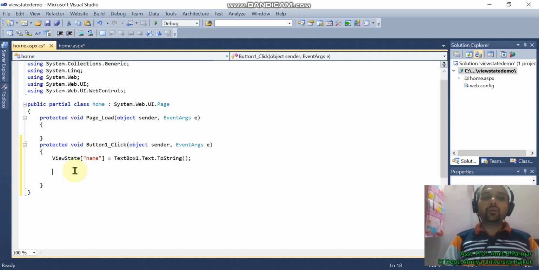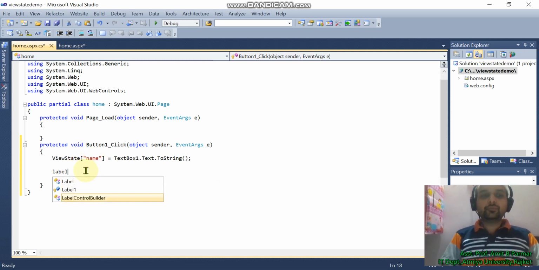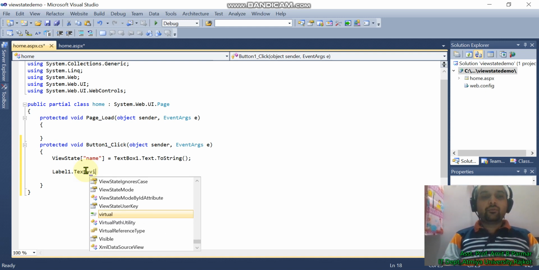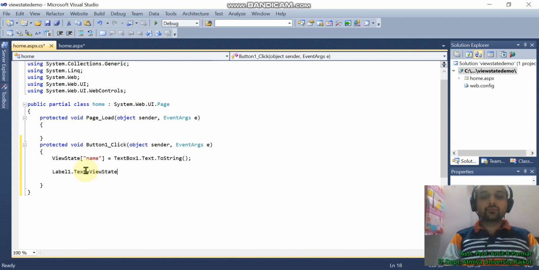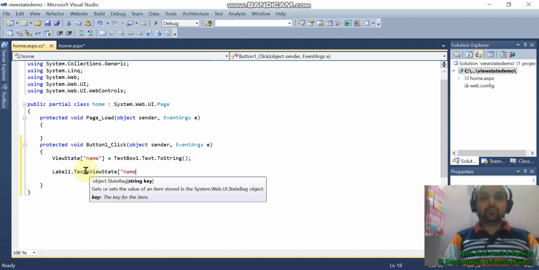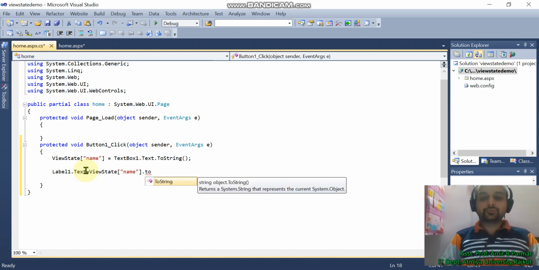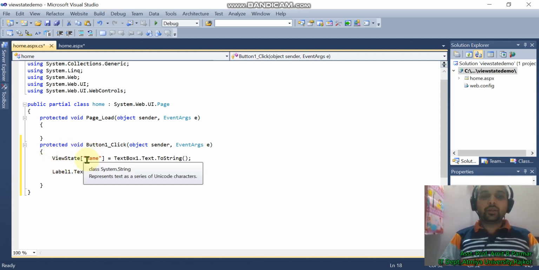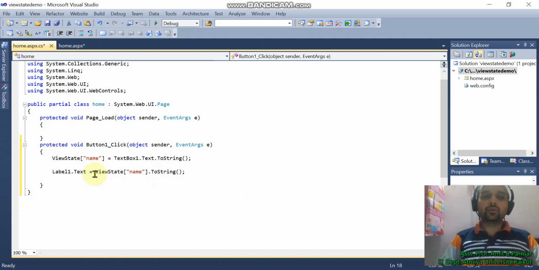Now we want to print this value in a label. So Label1.Text equal to ViewState, the name of the ViewState is name, dot ToString. So TextBox1 data will be stored into the ViewState name, and it will again be assigned to Label1.Text. So we are able to save the value of TextBox1.